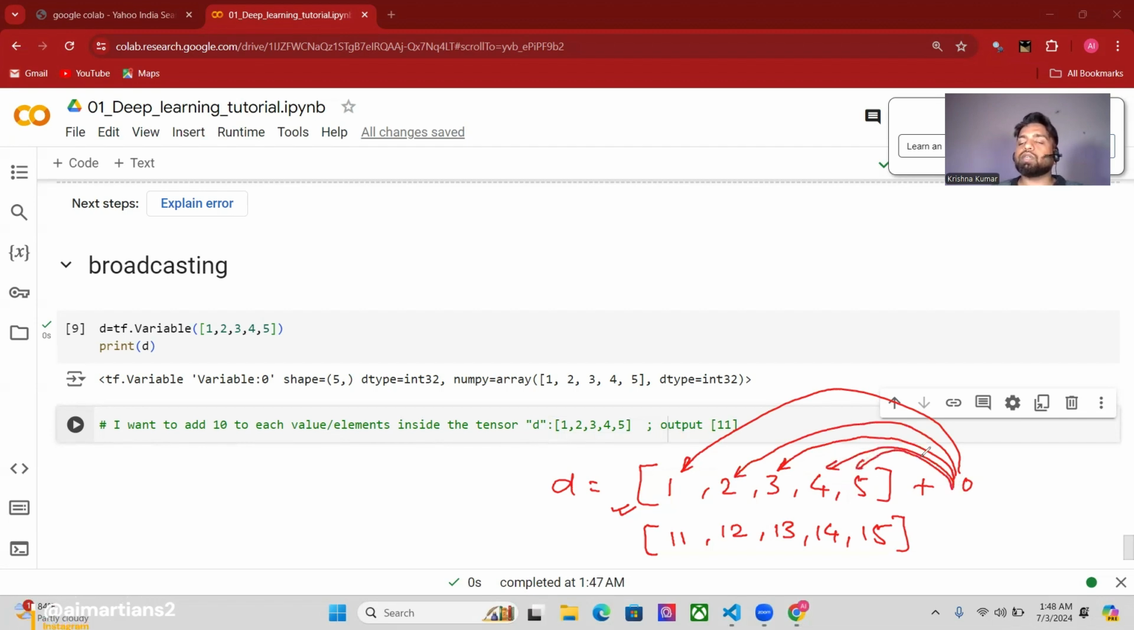So broadcasting talks about this: if you do any kind of arithmetic operation on a tensor using a single number or a single element, you will get some sort of output. Let's see whether we are getting such output or not. Let me perform the operation on the same. I want to remove this.